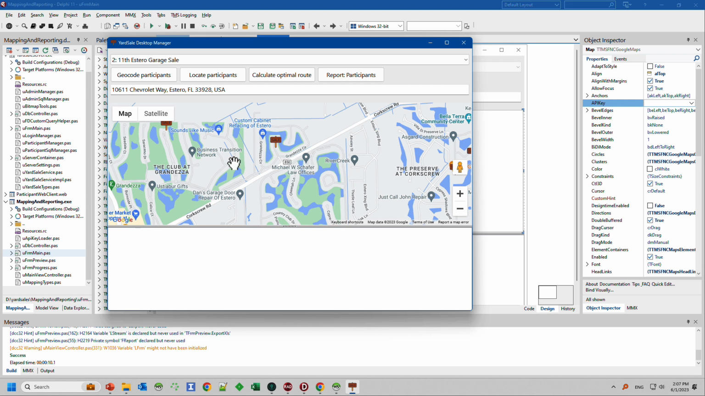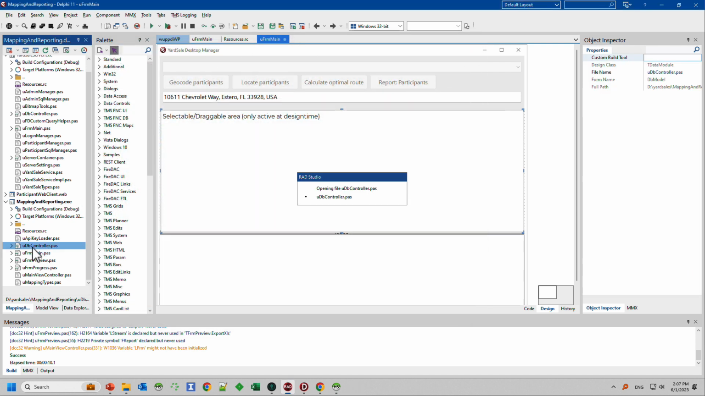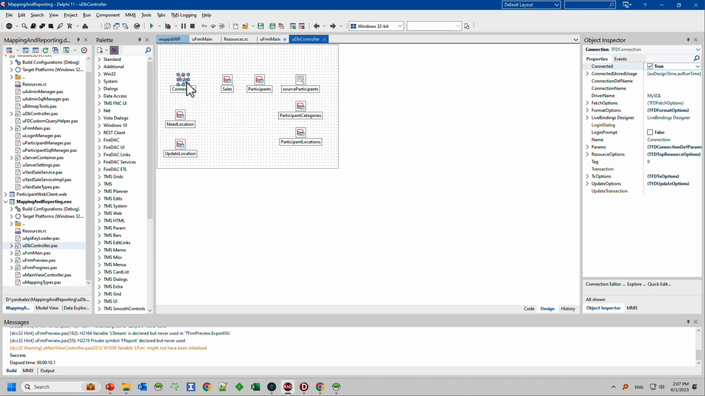And it's not really that big of a deal if you know how to use FireDeck. FireDeck makes this very, very easy. So I have a data module, and on that data module I have a connection that I link to my SQL database, and then I need to select the location so I can build the query right here if I know which yard sale, right?